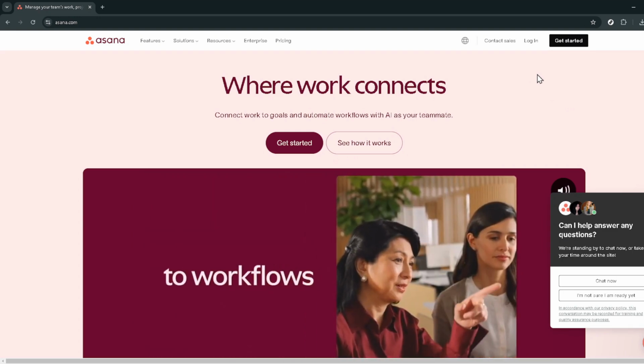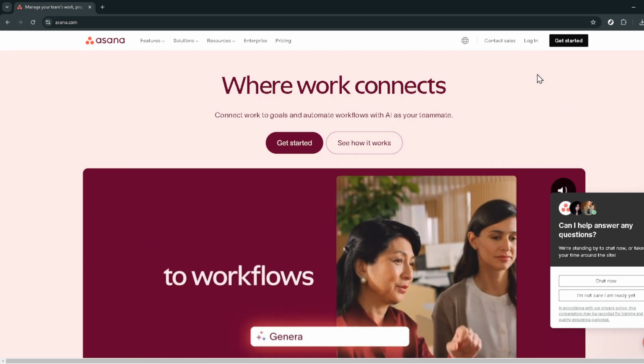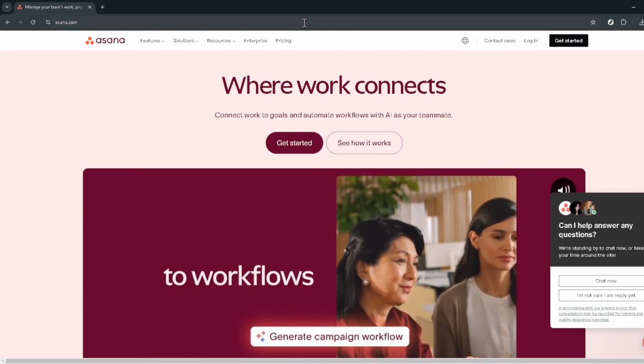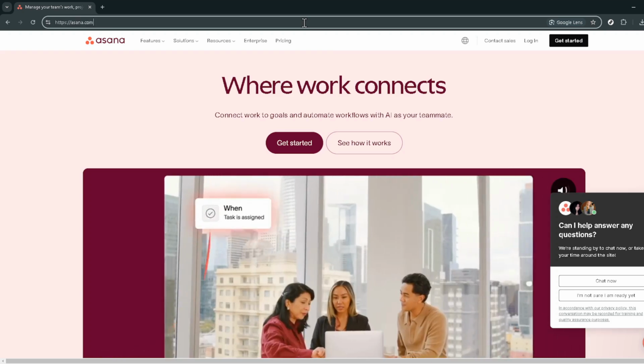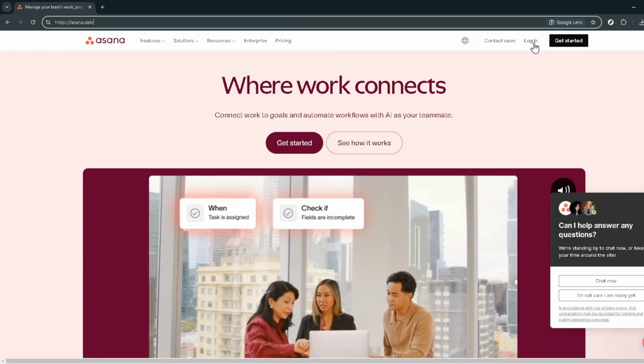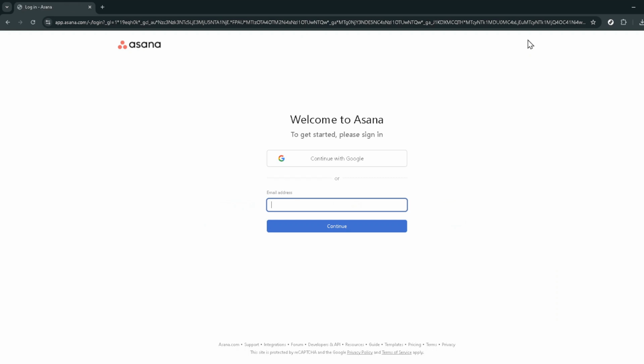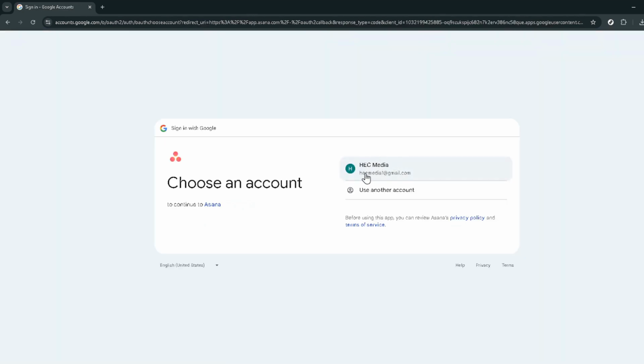Firstly, you'll want to navigate to Asana's homepage. This is where all your project management begins. Once you're there, locate and click on the Log In button. For many of us, the quickest way to log in is through Google, so go ahead and click on Continue with Google. It simplifies the process, especially if you're already logged into your Google account on your browser.